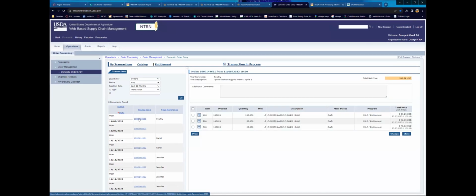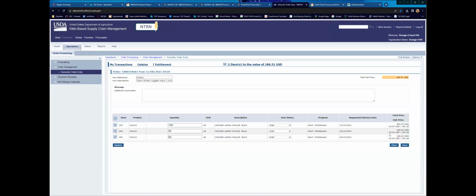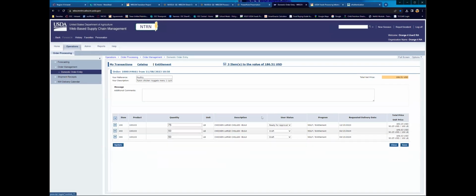I'm going to move that to a ready for approval, because I've decided everything is correct. It's accurate. I'm going to minimize that. But remember, in order to make changes, because like right now, I don't have any drop downs. I can't do anything. So I have to click change. So once I click change, now I have access. I can change my ship to, my delivery points. If I made a mistake, I can change my quantities. And I can change my draft status to ready for approval. It's just that the draft to ready, remember each individual line item.